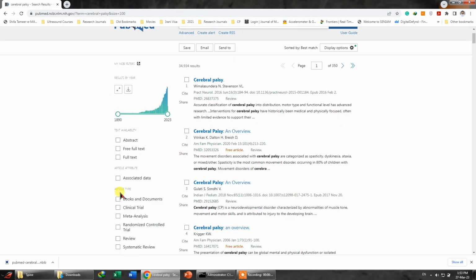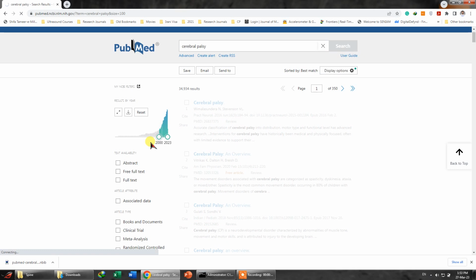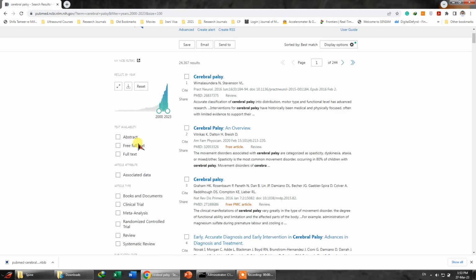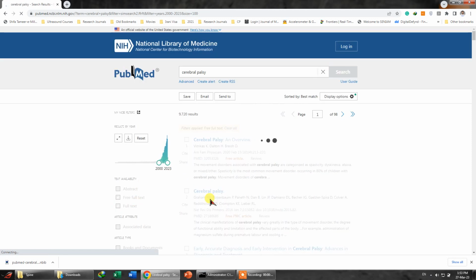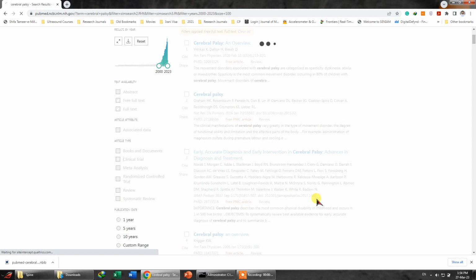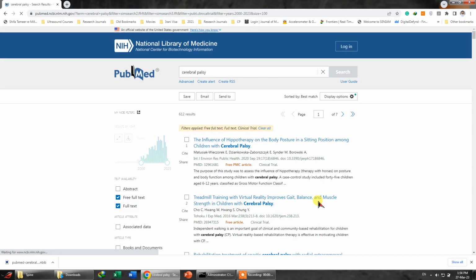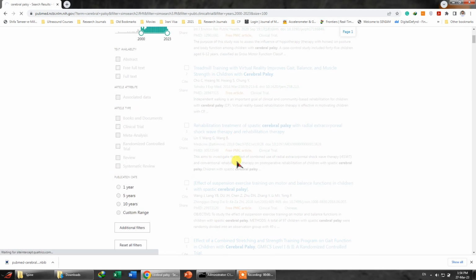These are the filters on the left side, so you can choose a filter from, let's say, the year 2000, and you can click on free full text and full text, and you can select clinical trials, and randomized control trials as well.